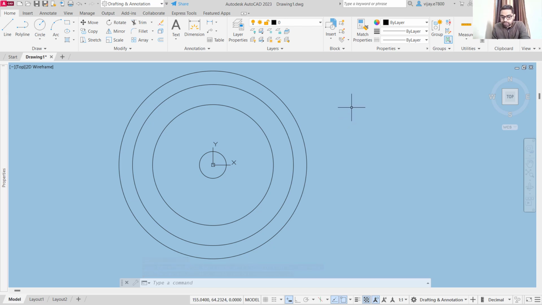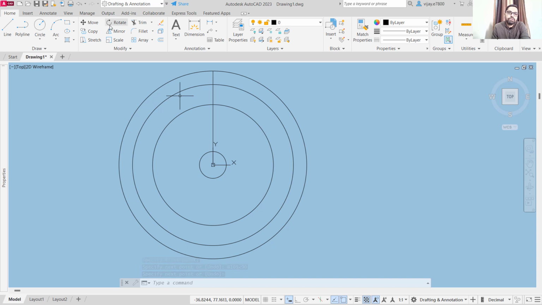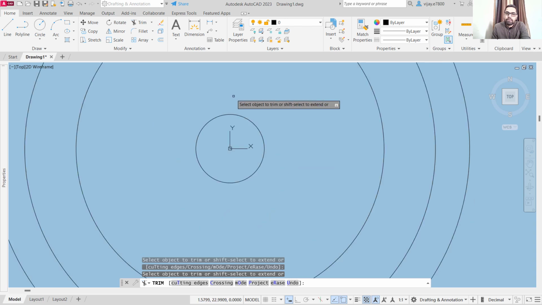Now what we are going to do is we will be drawing one line starting from here, and it should be vertical. Basically the length of line I am going to take as 105. Okay, so just press @105 and specify angle as 90 degree and then enter. Now what we are going to do is we will trim the non-required portion. So just use trim command and remove these lines that we do not need.